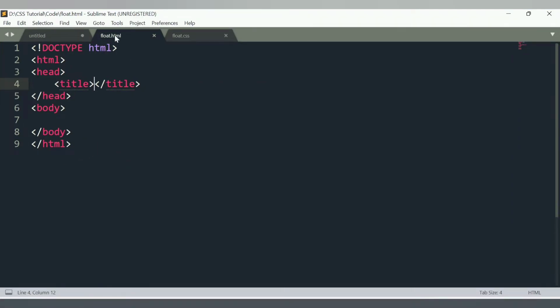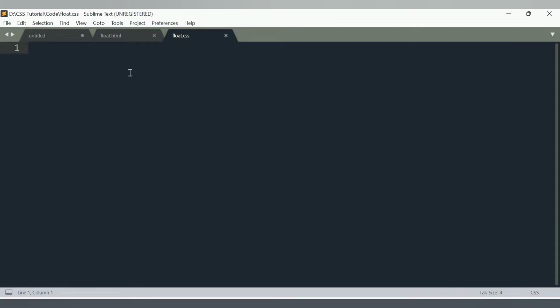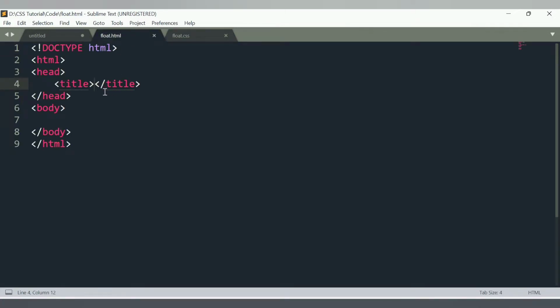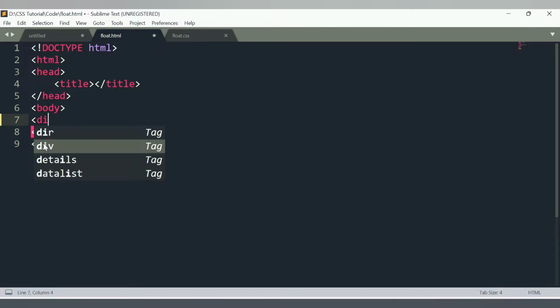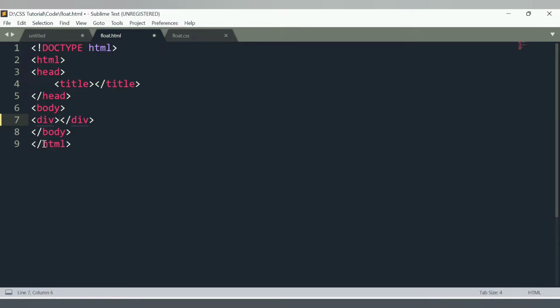Here I have float.html file and float.css. Currently this CSS is empty and we will link this CSS with our HTML file. Inside the body tag of this HTML file, I will add a div block. Let's add it, div. Let's have a class for it. Let's say class div1. This is the name of the class, and inside this div I will add the content.